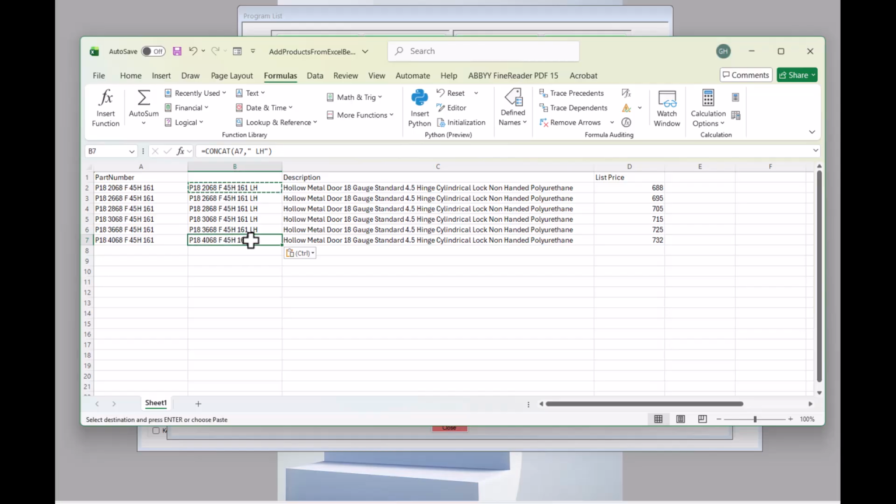Even though we see the part number here, if I try to use this in Portal Pro, it would paste in or copy in this formula. We don't want that. So I'm going to click on the first one, hold the Shift key down on my keyboard, and click the last item. Then I'm going to do Control C on my keyboard again to copy.